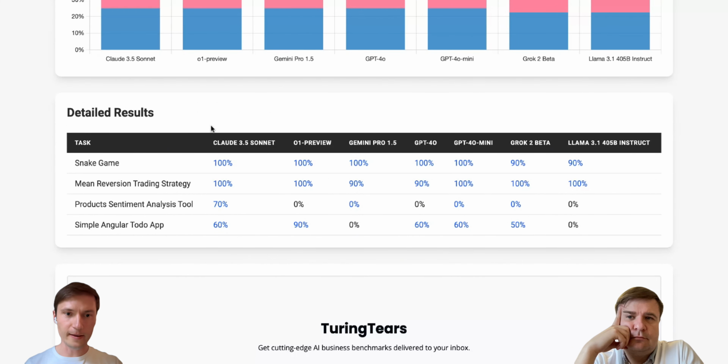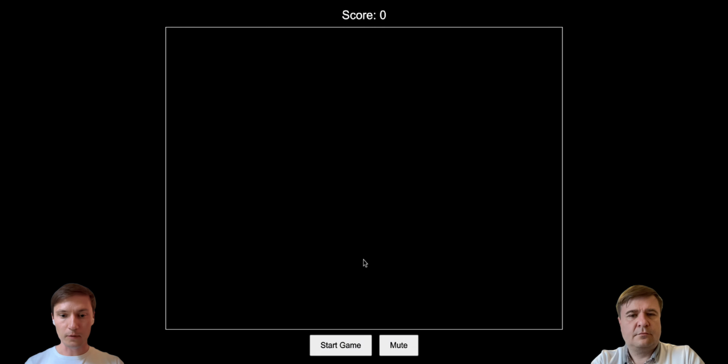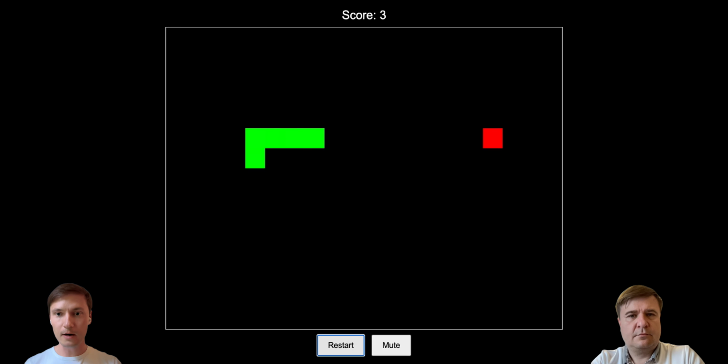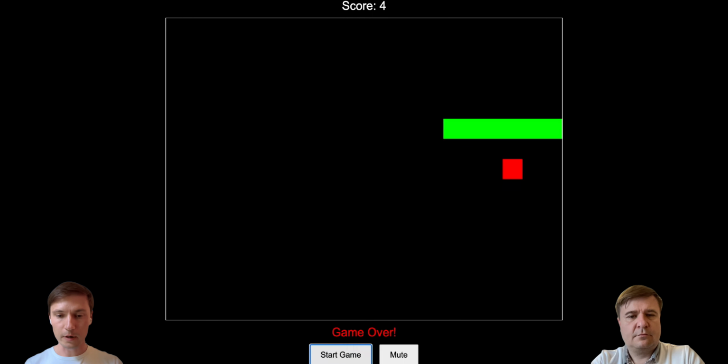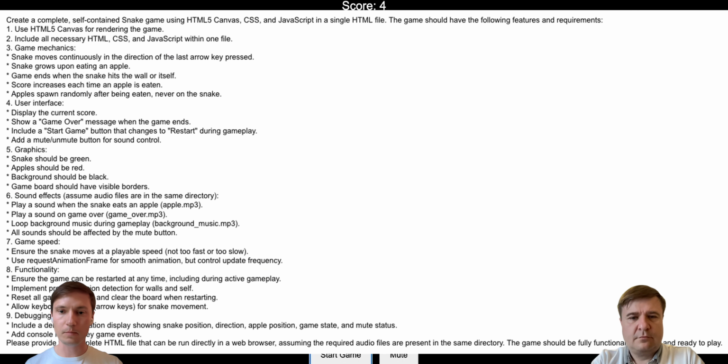The first use case was the snake game. If we click on an individual score, we will get to the game itself. This one is from Sonnet 3.5. If I press start, the game will start. As you can hear, the game has sound effects and background music. If I lose, you also hear a particular sound and the game over message is displayed. When the game is over, I can start the game, mute the game, and see the score. The background is black, the snake is green, the apple is red. All of that was part of our prompt. It was all part of the definition of done for this particular task.